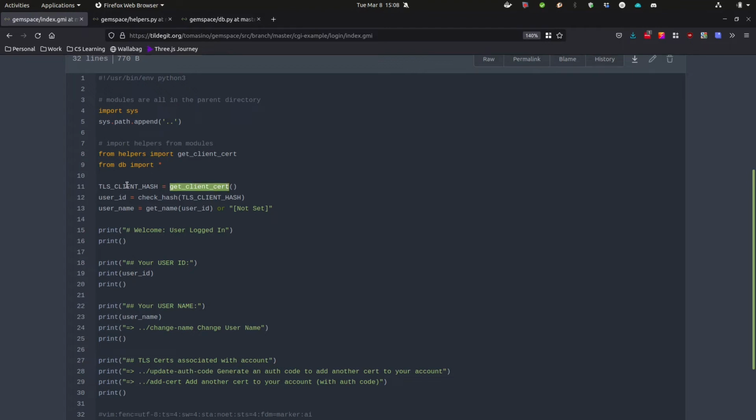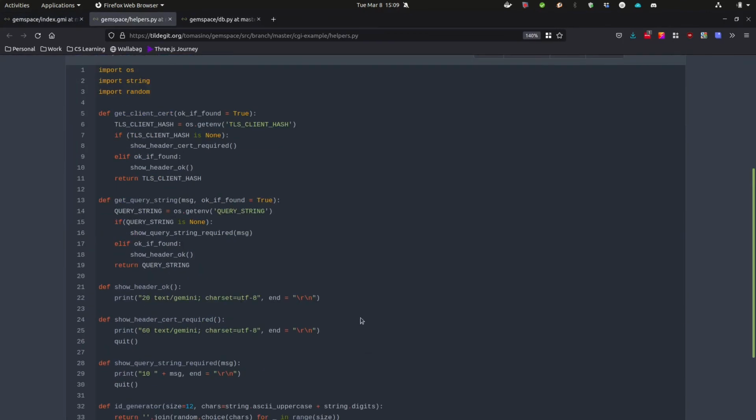Now, if you've watched my Gemini input video, you know what this looks like. We serve up a type 60 if we don't see a client cert already. If we do see a client cert, we grab the TLS hash from the environment variable. This function here, get client cert, does exactly that. It is a helper that says get the TLS client hash from the environment variable.